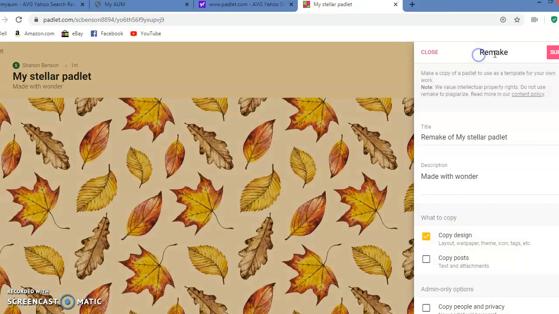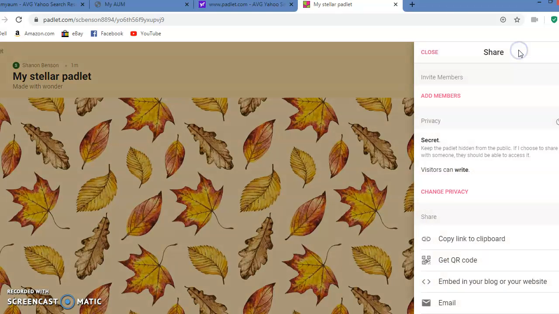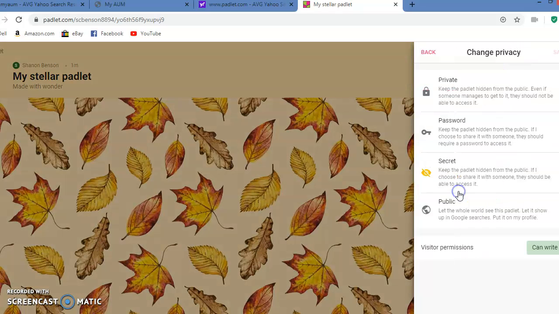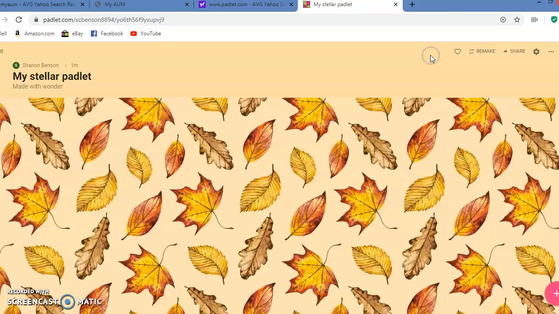So we're going to go up to Share at your upper right corner of your screen. Click on Share, and we're going to scroll down where it says Change Privacy. We click on that, and we have several options that we can choose from. Okay, we're going to go back, close Share.